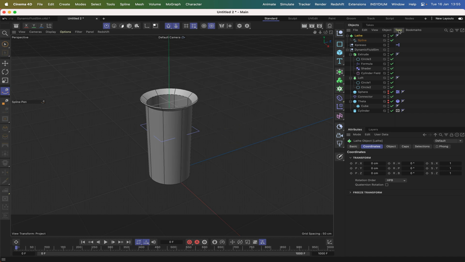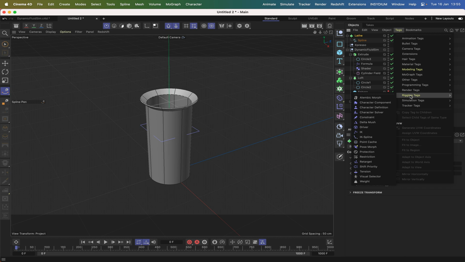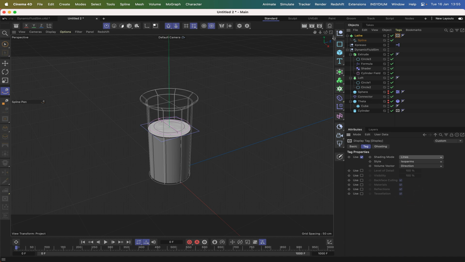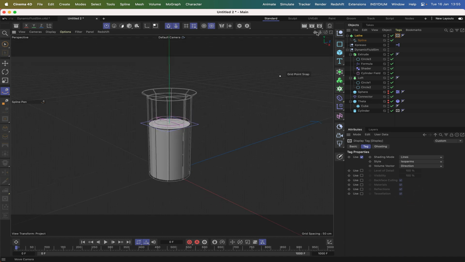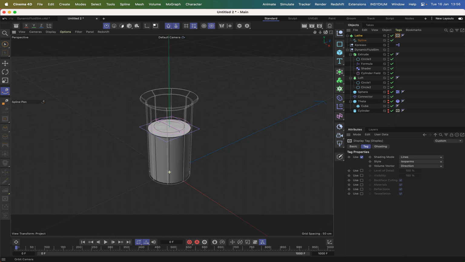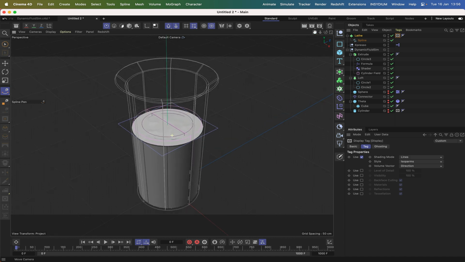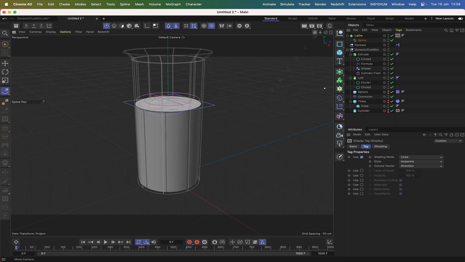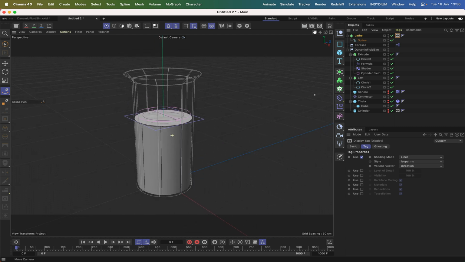What I'll also do here is give that a render tag. I'll give it a display tag, and we'll use isoparms, and we'll use lines. And there we go. We've got our beaker, looking really nice. Now this cylinder, we can make that invisible, so we don't need to see that anymore. And now when we move our fluid, it will look as if it's reacting to the inside of the beaker and adhering to that. So that's looking really good.